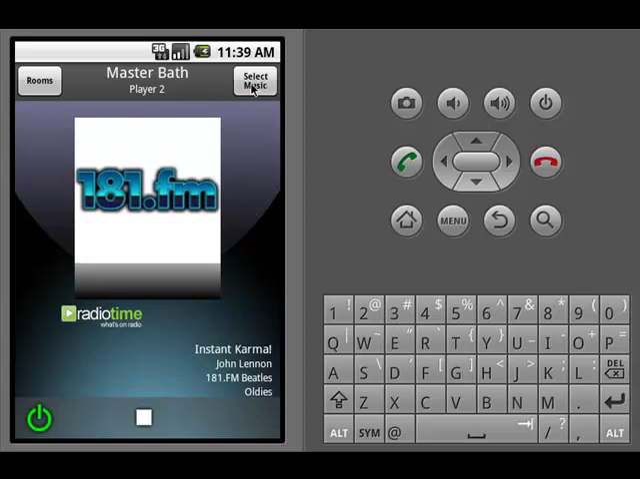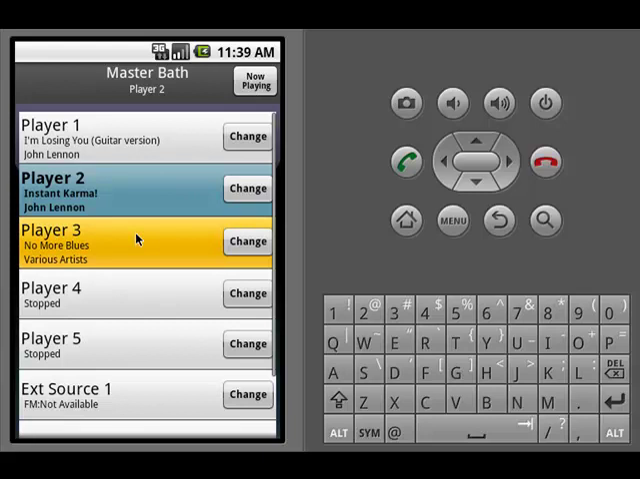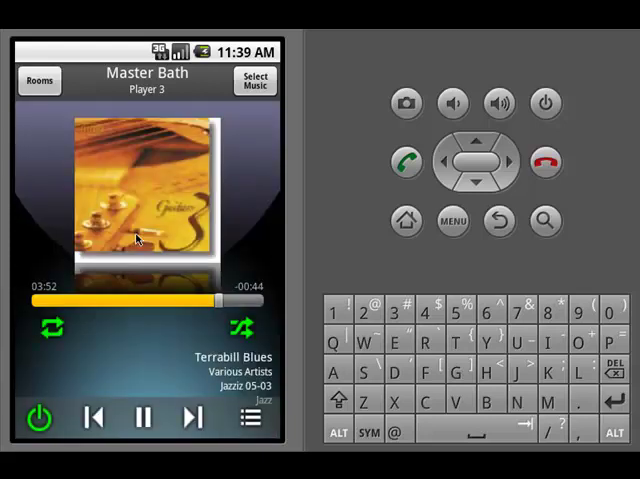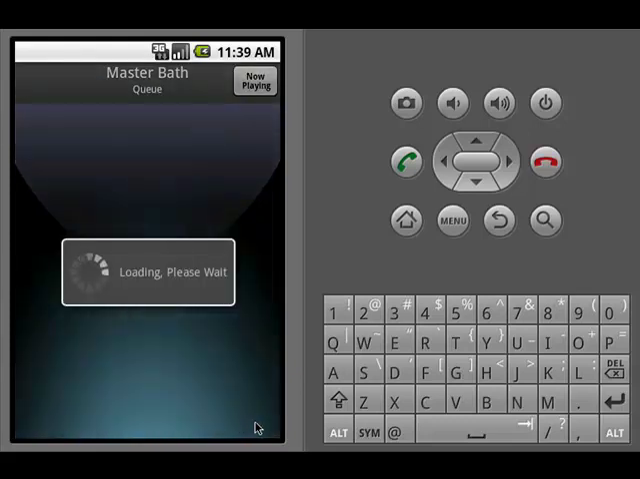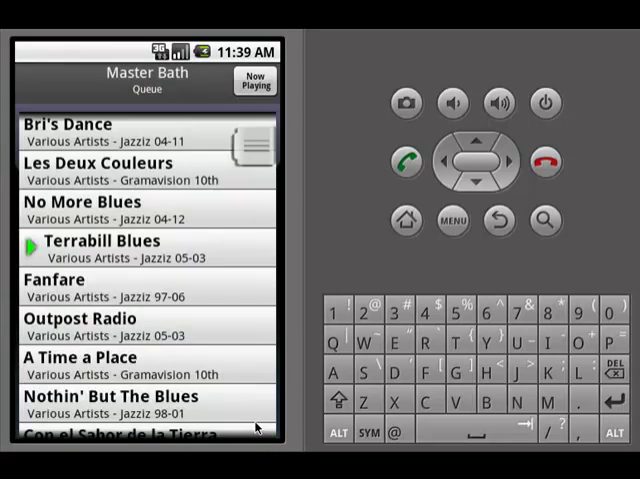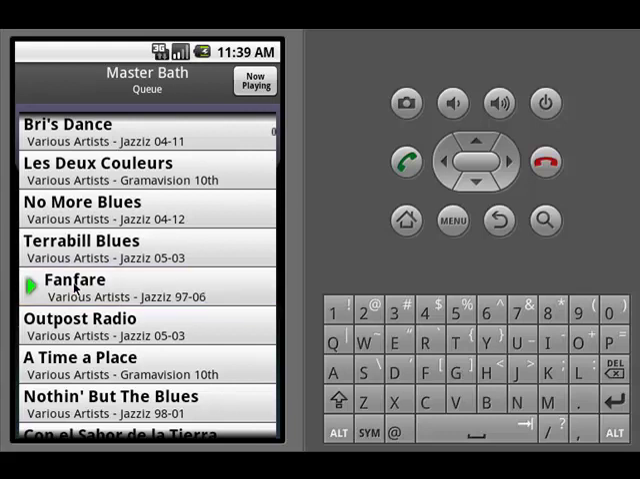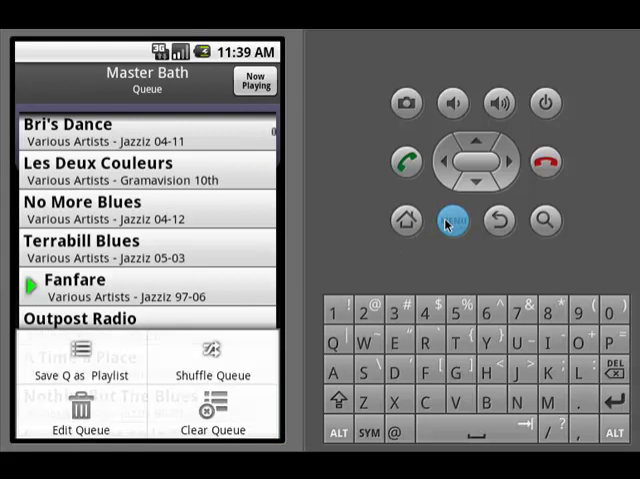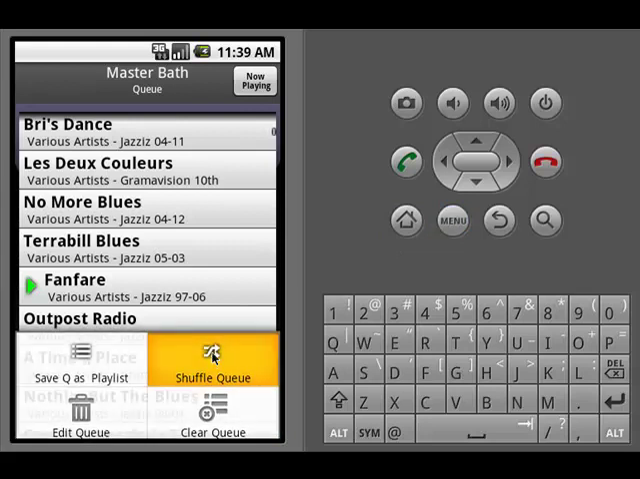If you have a player that's playing iTunes or Windows Media Tracks, you will see a Q button. Click on this button to see what songs are playing in the player. You can change the currently playing song. You can click on the menu and shuffle the queue.